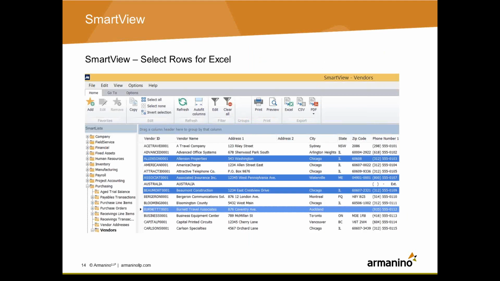And then one thing too is you can select rows to copy into Excel. For example, in this example, you see I've got 4 rows. I can just copy those and put them right to Excel. So I don't have to send the entire list to Excel. So let's take a quick look at it.